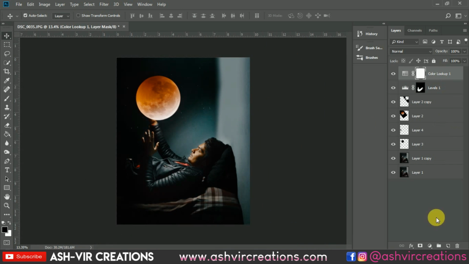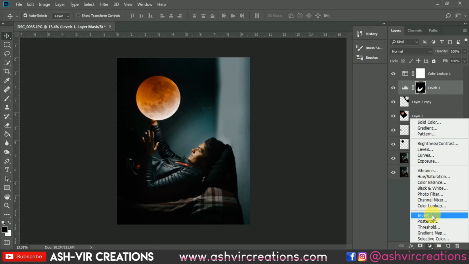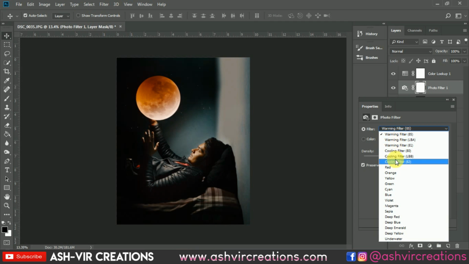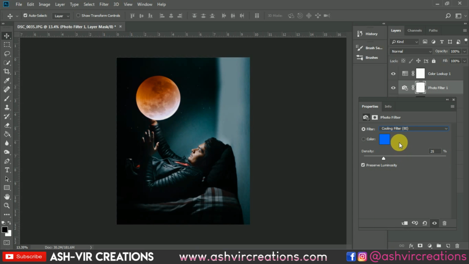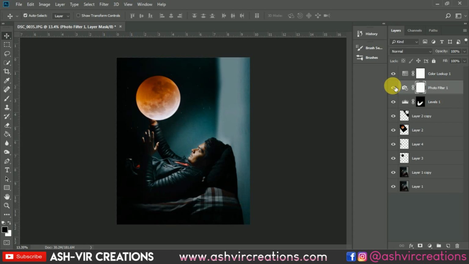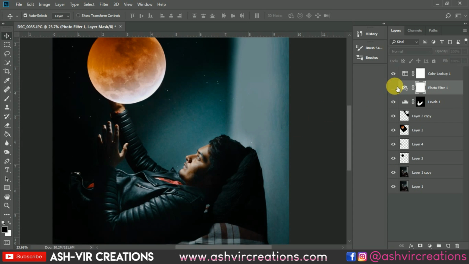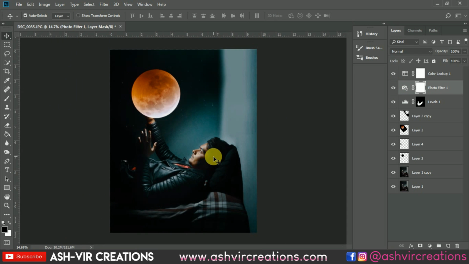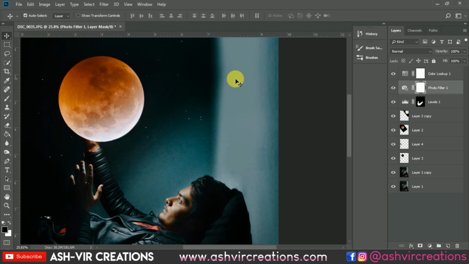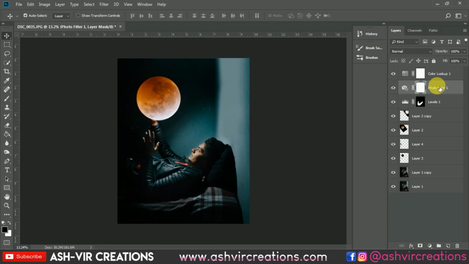Now if you want to add some more looks or color filter, then just go to the photo filter, select the cool filter 80 or 82 and just increase some blueness on the image, so that your photo will look more natural and original. So this is how you can take your photograph to the next level.